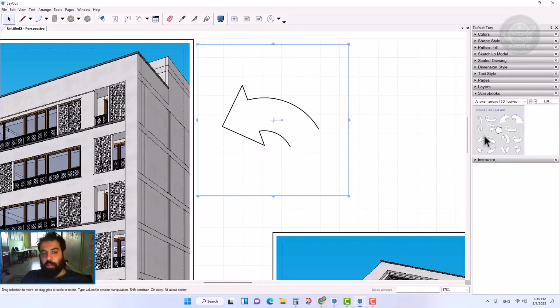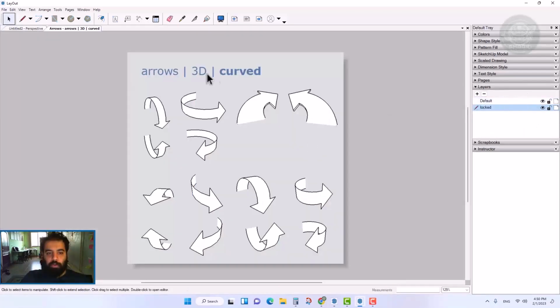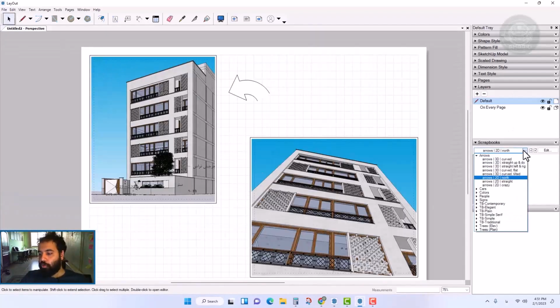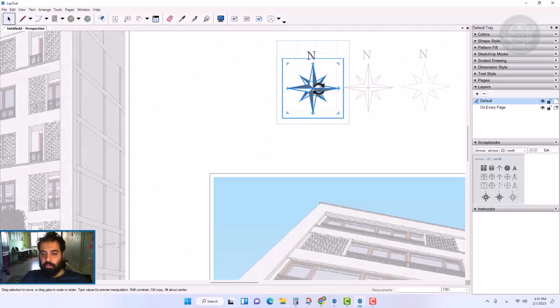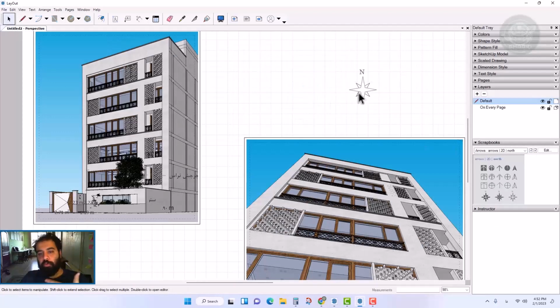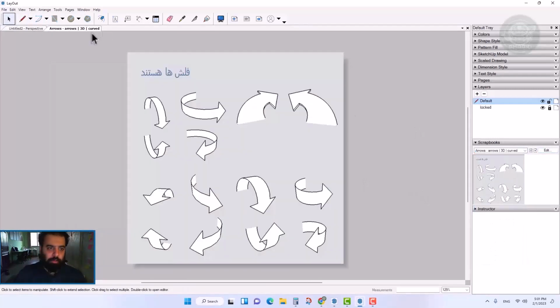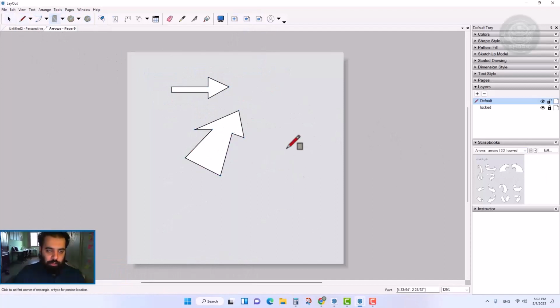The next topic is scrapbooks, which are very useful for our sheeting. It has signs and symbols that can be used in different parts. For example, arrows can be used in any part and they can be edited. We can even edit the default scrapbooks, or we can make our own scrapbook.